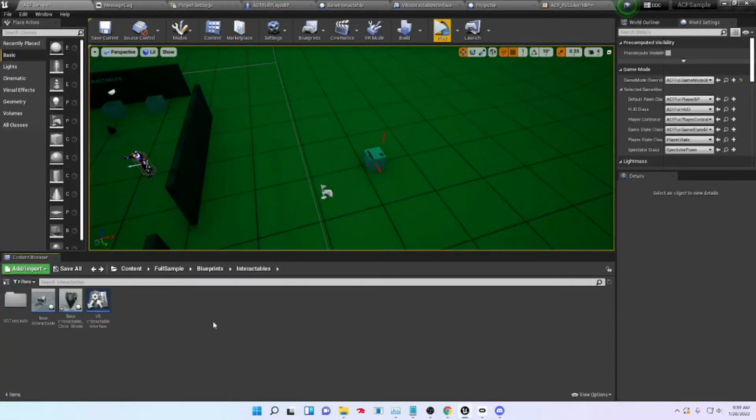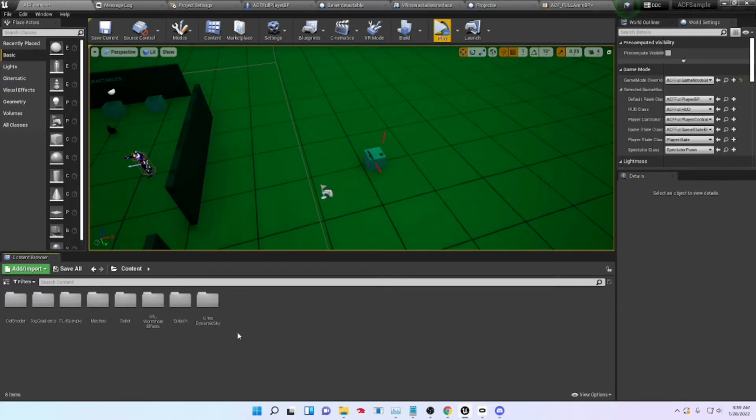But let's go back over here. So inside the content folder, I know I have some other folders in here. I'm just messing around with some stuff. We're going to go back to the sample, and we're going to have our sample map open again.